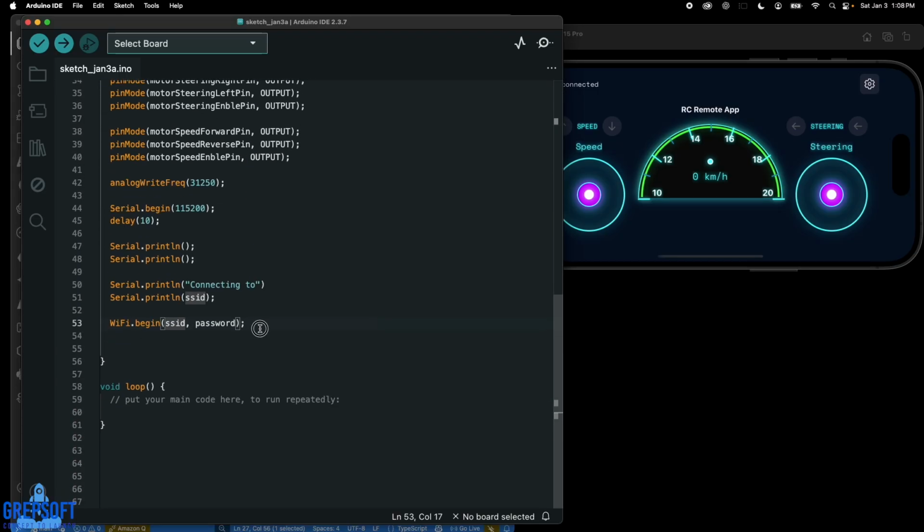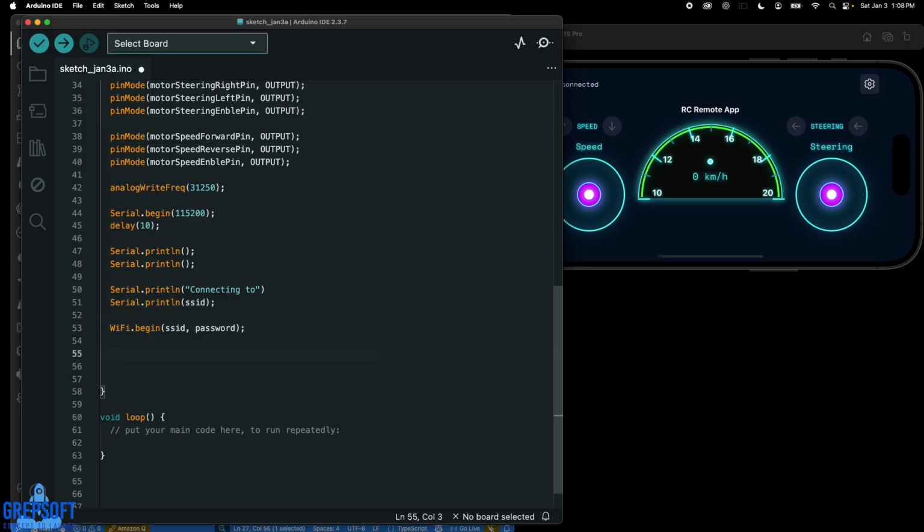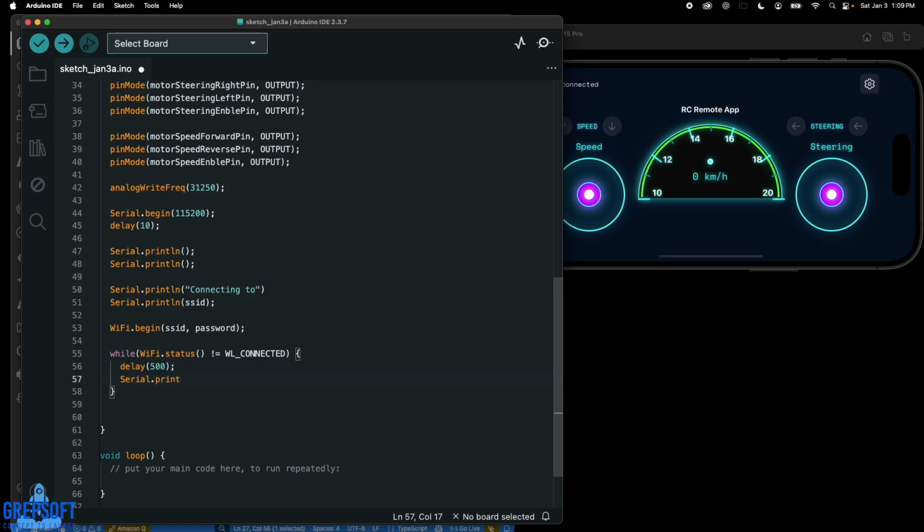Now that we have that, what you want to do is wait for the connection to finish. You don't want to just start the thing. So I can do while WiFi.status does not equal WL_CONNECTED. If we are not connected, then just wait. We're going to wait for half a second, and then Serial.print. What it's going to do is wait in this loop until this changes to connected, and it's just going to keep printing these dots. That's what it's trying to do.